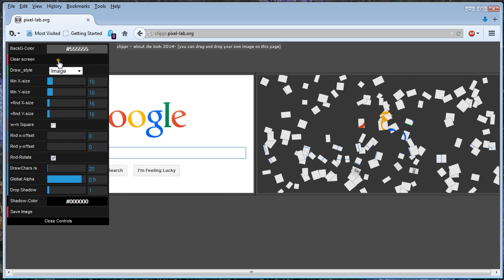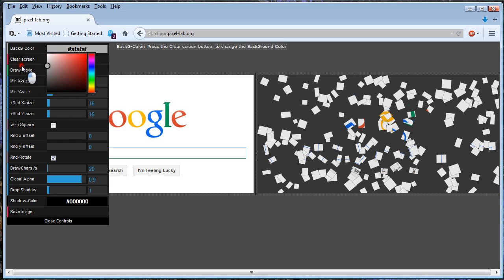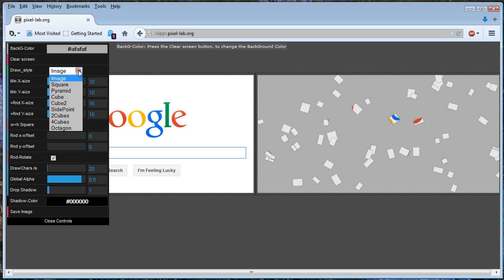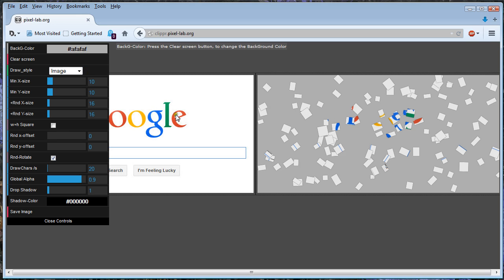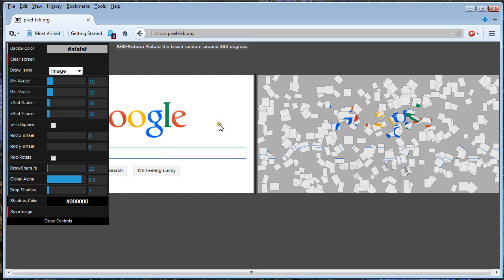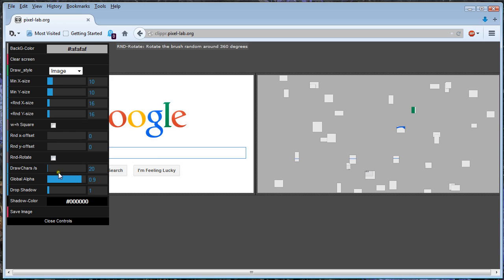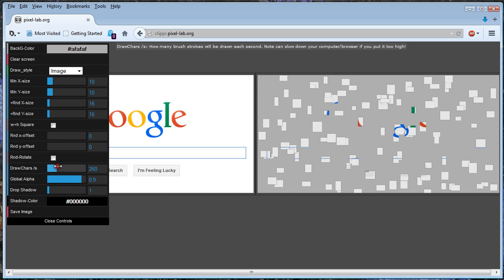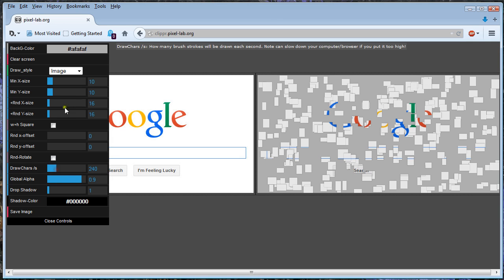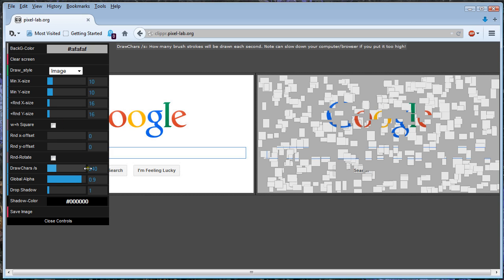Basically the background color you can change around, and clear the screen. There are several drawing styles, and the first one is image. What it does is it takes part of the image and then pastes it again on the second screen, and I can put the rotate off, so it gets all square again. And what's important, also, is draw characters a second. If I put it up, it draws much more images and faster, but it will slow down your computer, so you don't want to put it too high if you have a slow computer.